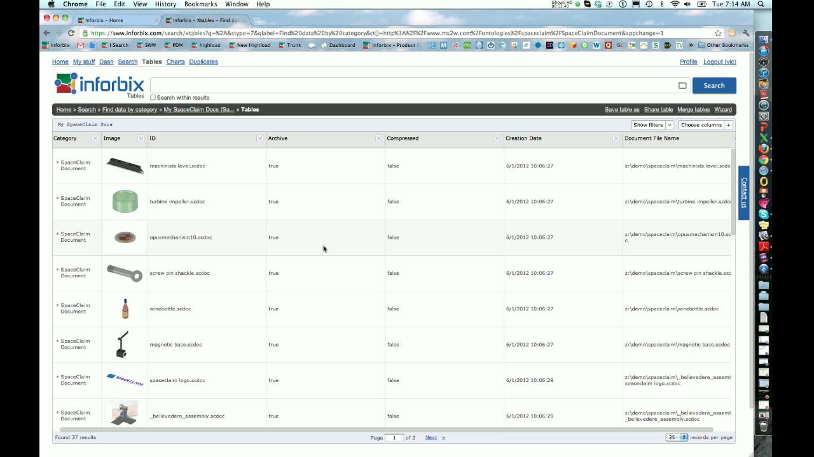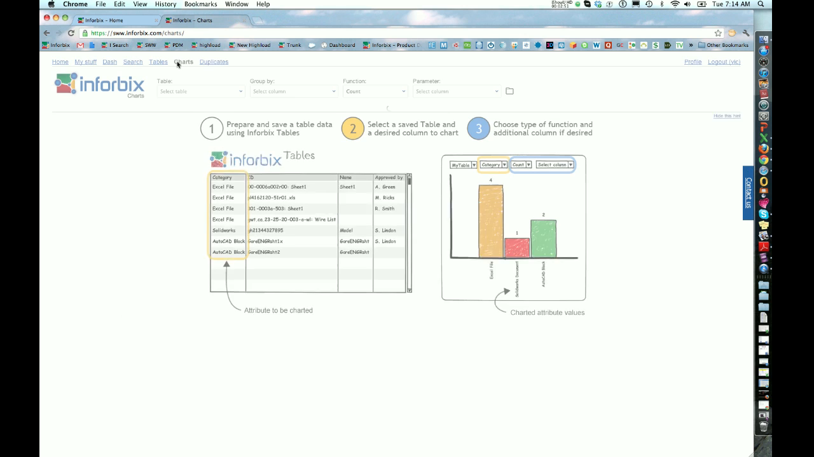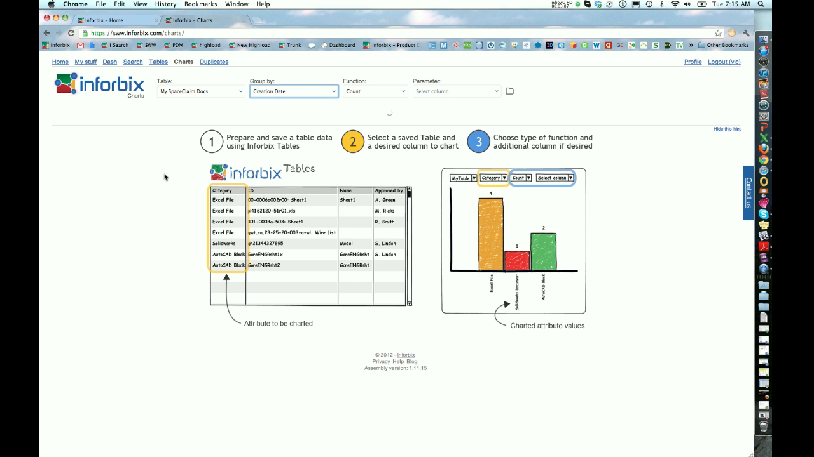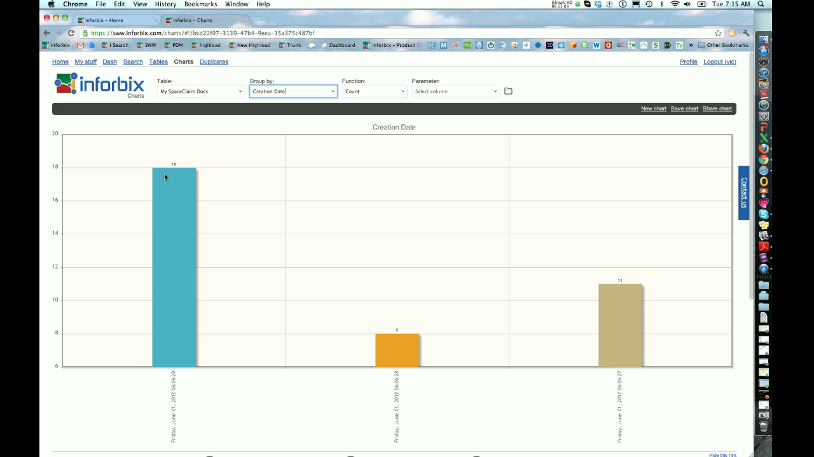Now, if I want to take a different view of this information, perhaps a visualized view, maybe by creation date, I can view this SpaceClaim information using charts. Charts is yet another one of our apps. So here I am in charts, and I'm going to select the table that I just created and saved, which is my SpaceClaim docs. And I'm going to say I'd like to view this by the creation date, to see when all these various documents were created.